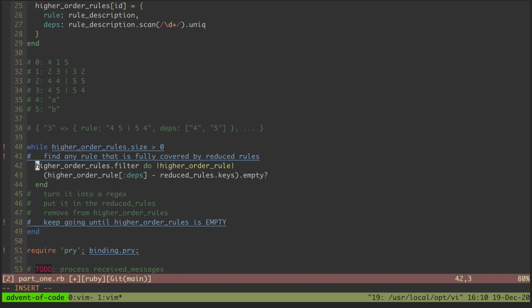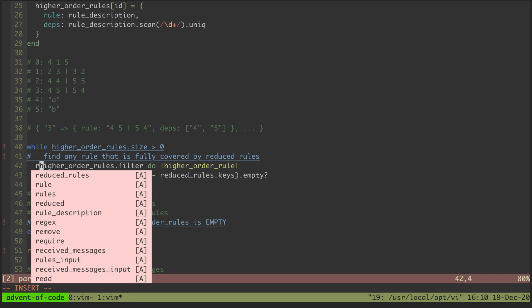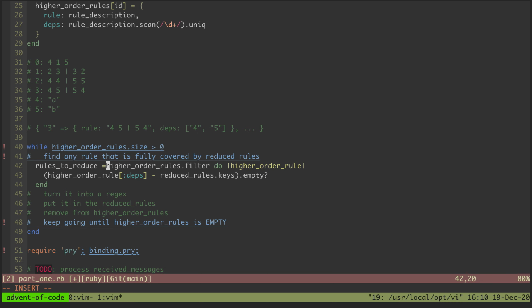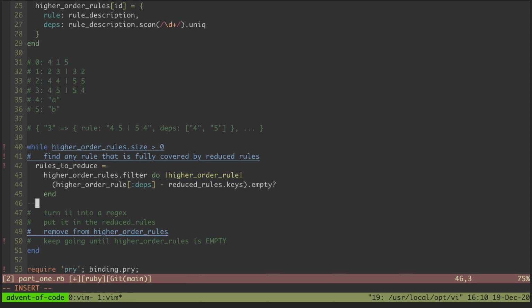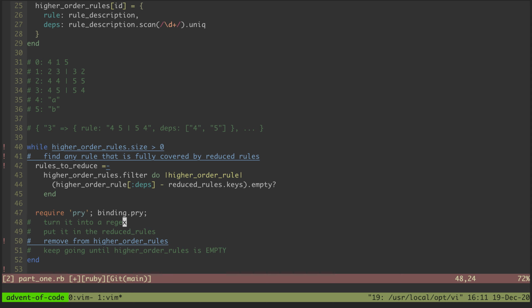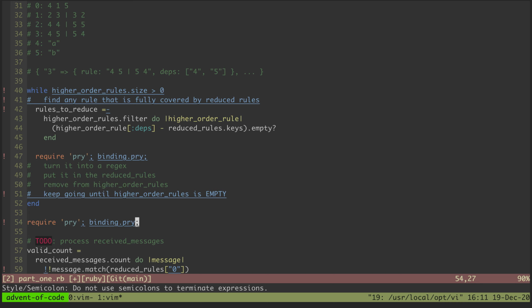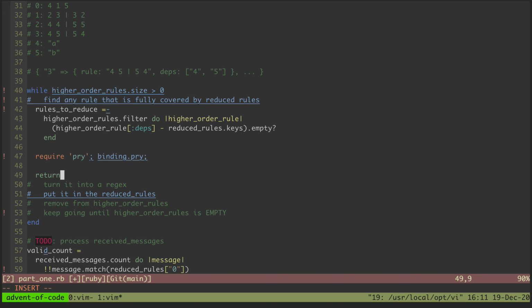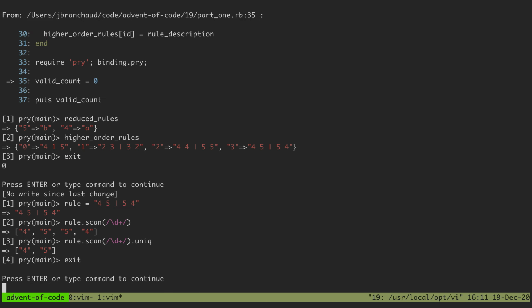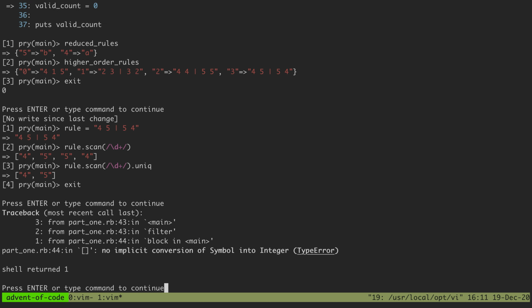What would that look like? Rules to reduce, I guess, is what we could call this variable. Just indent that, and I'm kind of curious to pry in at this point. Gonna get rid of that one, and maybe just return after that so I don't get caught in there. No implicit conversion of symbol to integer. Okay, so what happened? That's line 44.